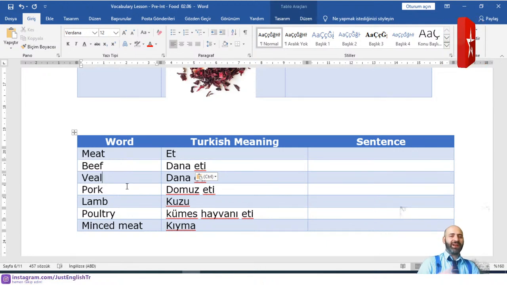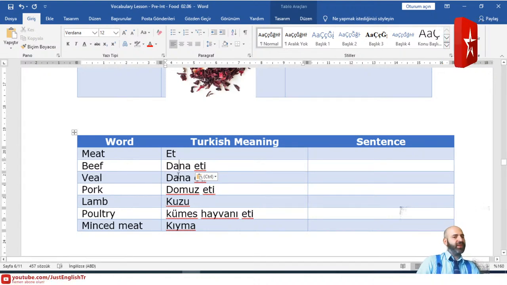If the cow, you understand this, moo. If the cow is more than 1 year old, we say beef for the meat. If the cow is less than 1 year old, we say veal, okay? So I'm not sure about the Turkish translation of beef and veal. Then we have got pork, which I love very much, but in Turkey people don't eat this because of their religion. After that we have got lamb, which is kuzu. Poultry is chicken, turkey, and all other bird meat. We call it poultry, and minced meat is, you see here, kıyma.